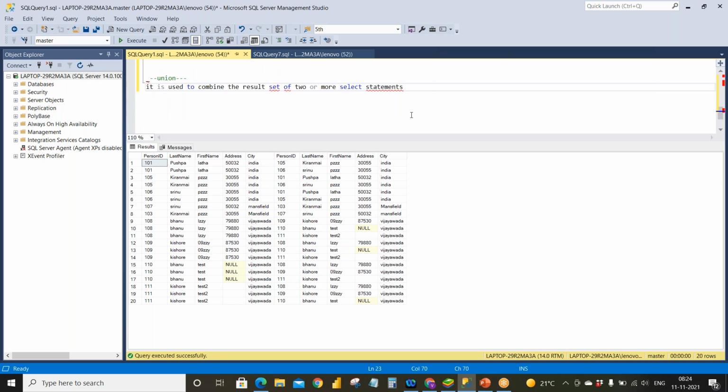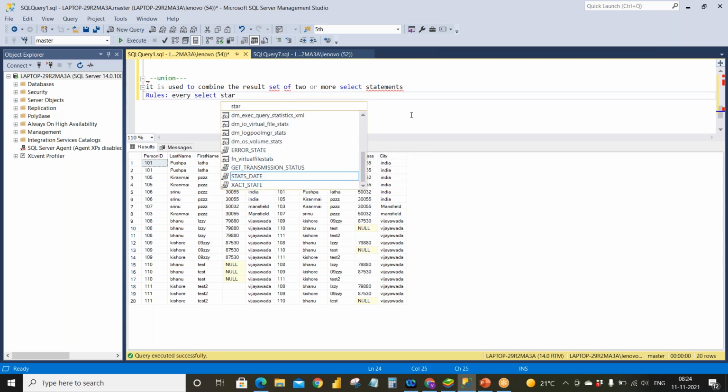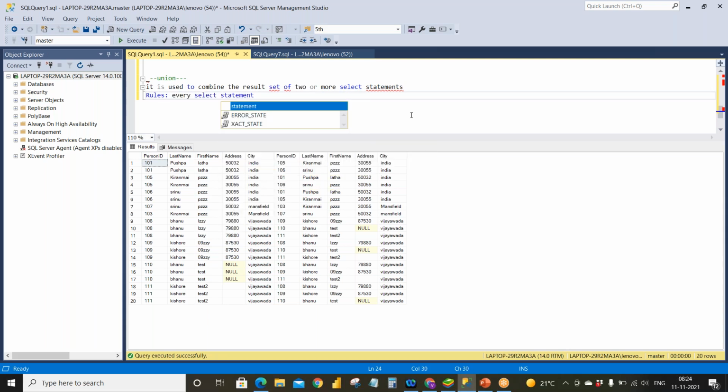But there are some rules. The first rule is that every select statement within union must have the same number of columns. This is the first rule.